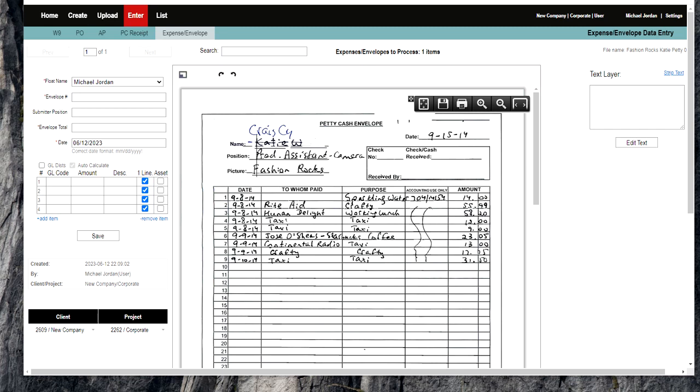Depending on whether you're doing expense reports or petty cash envelopes, some producers do expense reports for corporate, above the line people like that, that they don't actually hand envelopes out to, but they still want to get somebody reimbursed or petty reimbursed for expenses that have been put out of pocket by certain people.